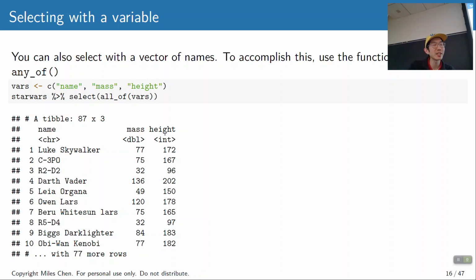And you might wonder, why would we ever want to do this, right? Why wouldn't I just say select name, mass, and height if I'm going to type them out here and put them into this thing vars and then write select all_of vars, okay? Well, you probably wouldn't run code like this. This is a little bit silly.